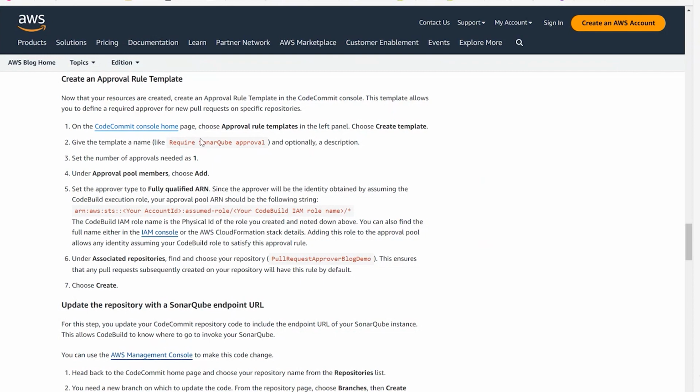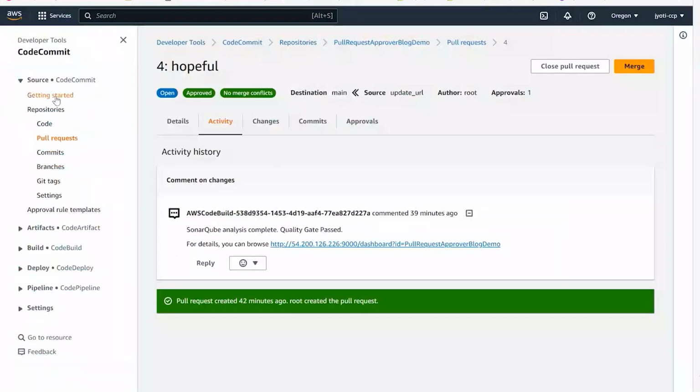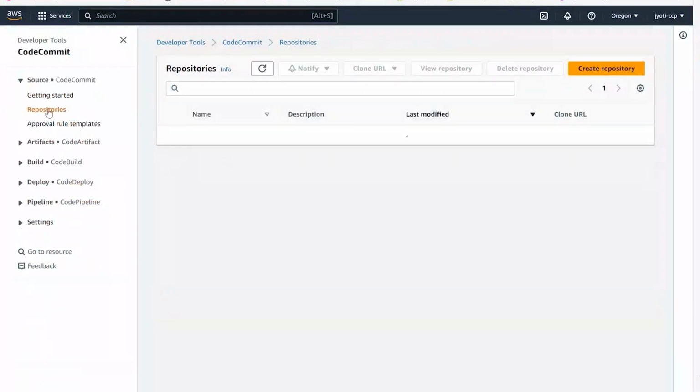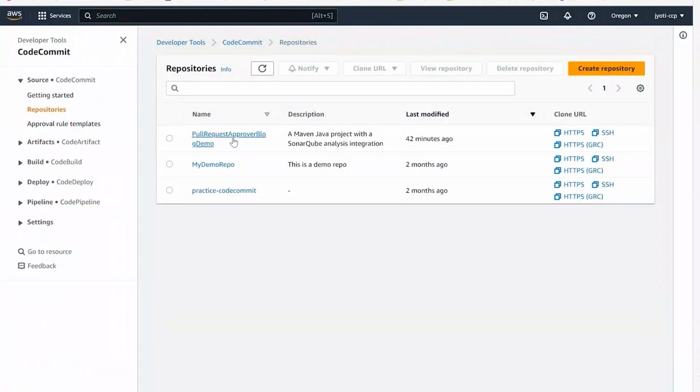So CodeCommit has this option wherein you can create the template. So one way is, for every repository you create those rules, or you can have a template. Okay. So once you create that template, whatever rule you've set, it would be applied for all the repositories which you have created. So how do you create those? See, this is your repository. Okay. How is this repository created? I told you, through that CloudFormation template.